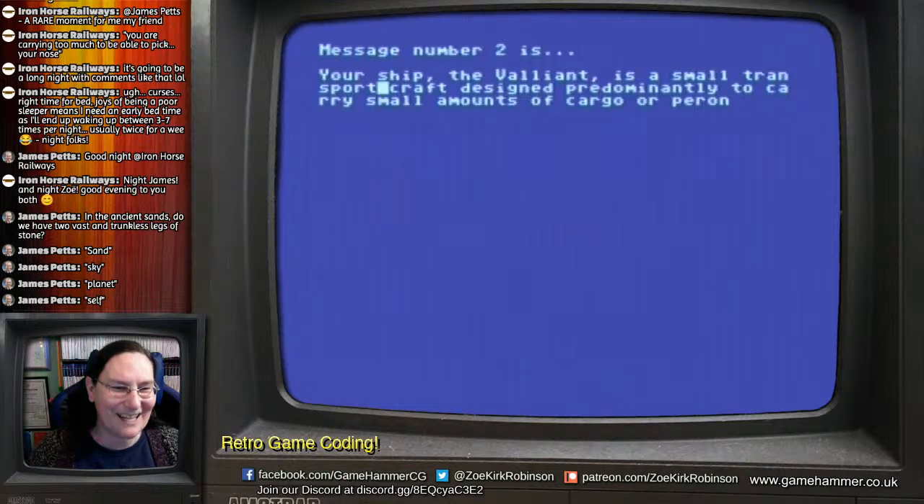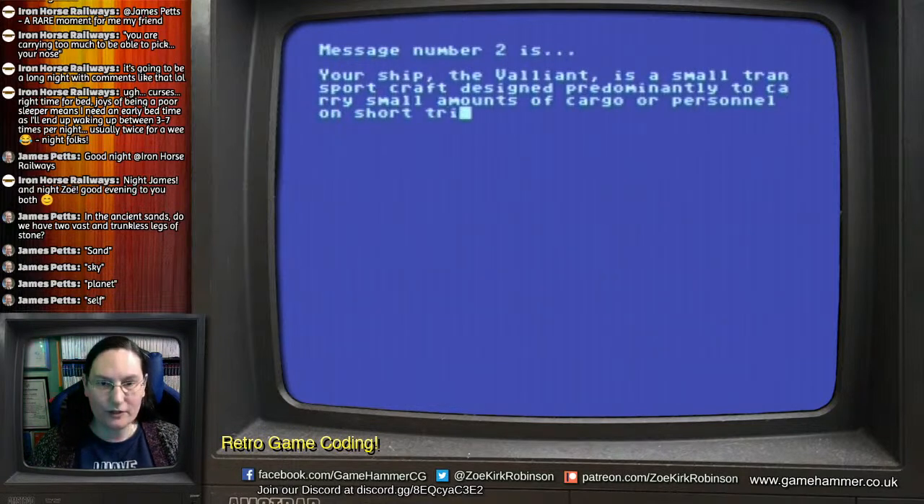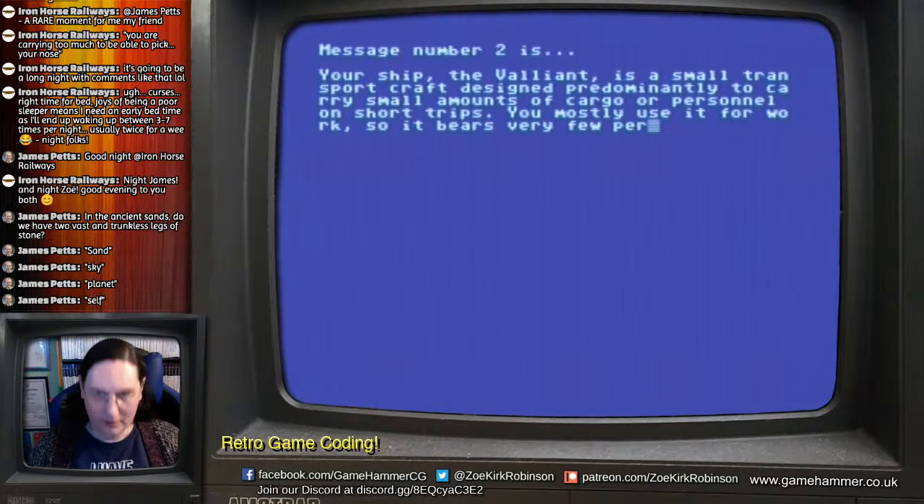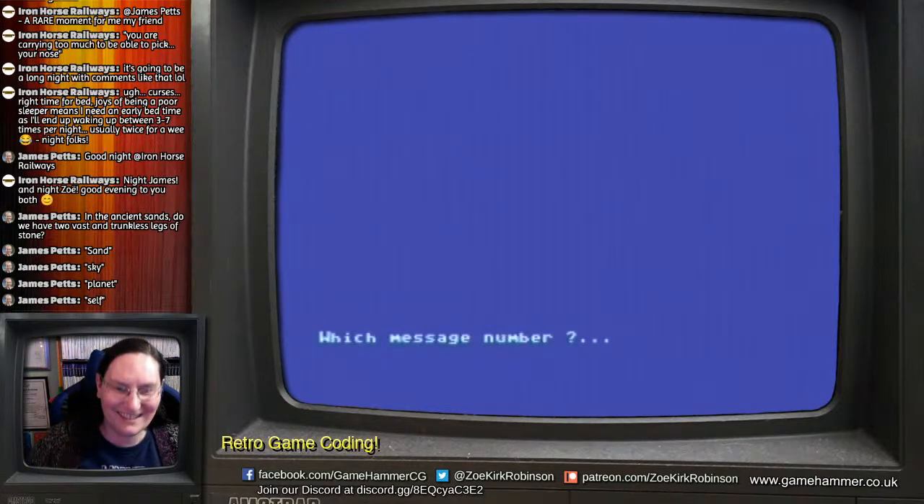Sky, sand, planet, self. Yeah, we'll do stuff like that in a minute. Cargo or personnel on short trips. You mostly use it for work, so it bears very few personalizations. Message number 3.